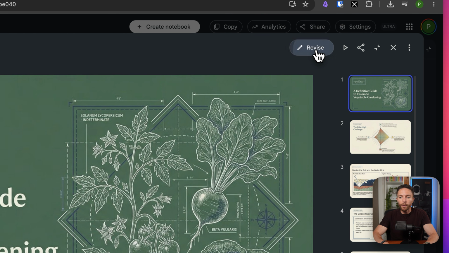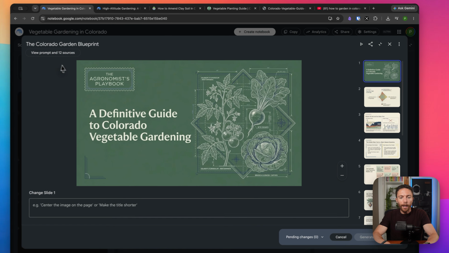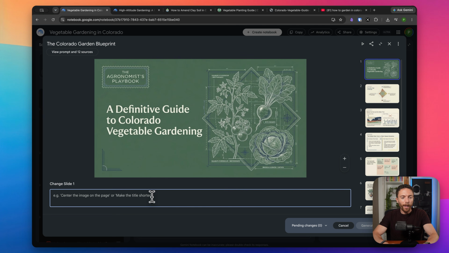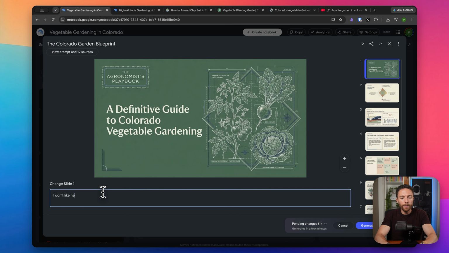If you click up here where it says revise, you can tell it what changes you want to make to each slide. So let's say this title slide right here, I don't love something, like maybe just a text. I can just describe those changes. In this case, I'll say, I don't like the green, make it blue instead. I actually do like the green, but we'll just do that for this example.